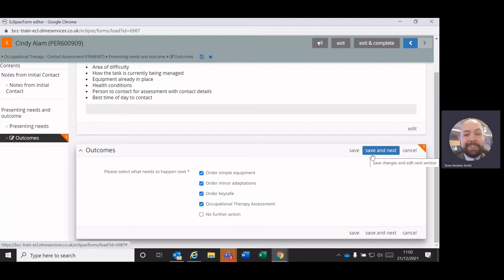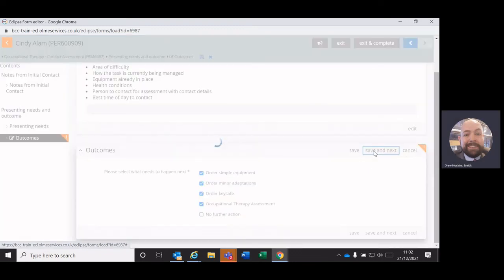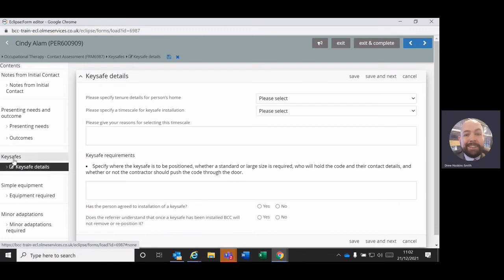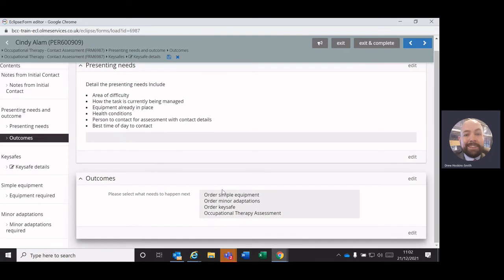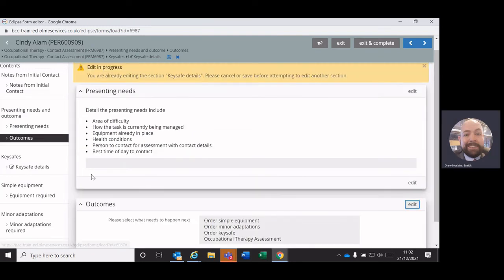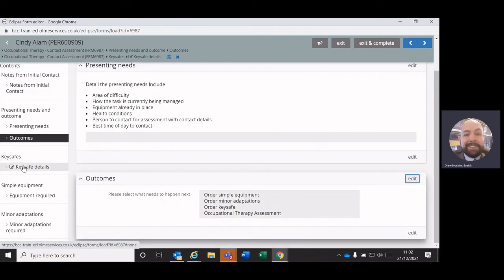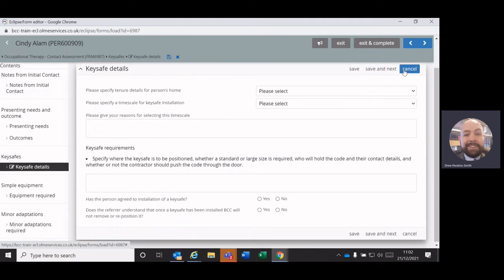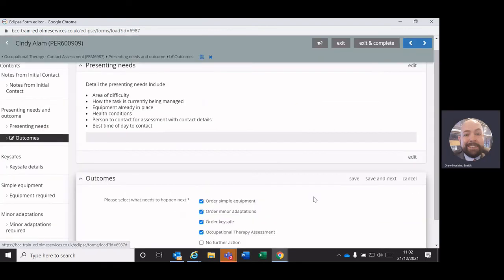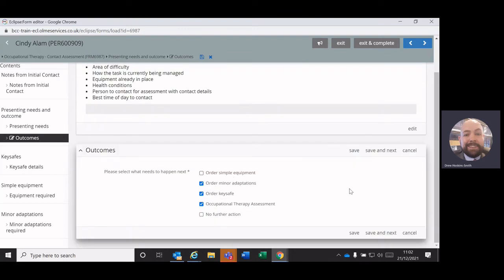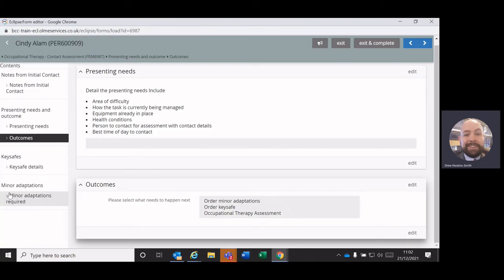If I click Save and Next and there weren't any further sections to be filled in, this would just take us back as if we clicked on Save. However, clicking on Save and Next, you can see we've now got further sections to fill in, and this is based on the sections that we completed in Outcomes. You can change this, so if we edit this, although we can't, as I stated before, we are currently in key safe details, so we need to save or cancel out of this. If I go into Outcomes, click on Edit, and take out, for instance, ordering the simple equipment, now when I save, you can see the simple equipment has disappeared.